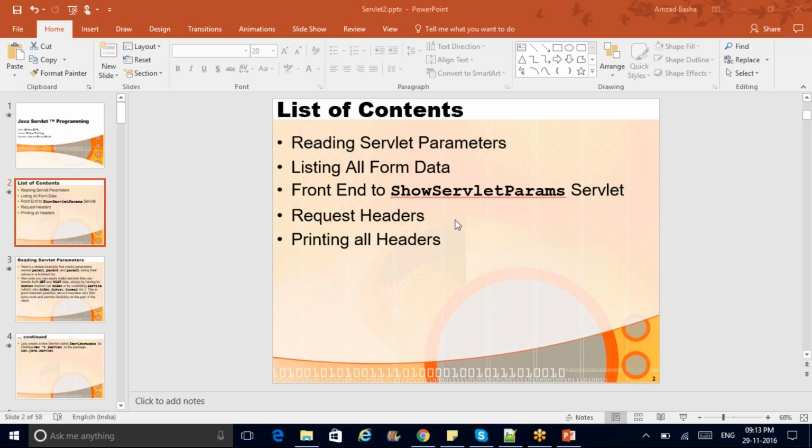And then we'll also try to understand the header objects that are available as part of your HTTP servlet request and print all those header information. Right, so that's what we are going to do as part of this presentation.